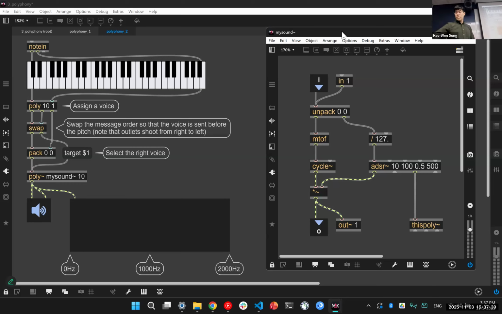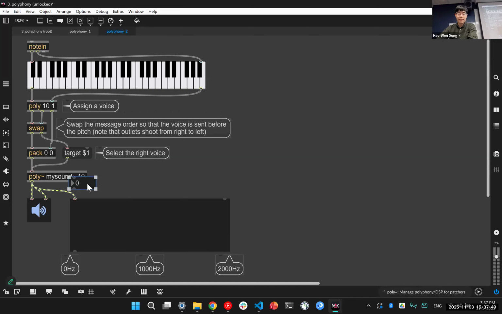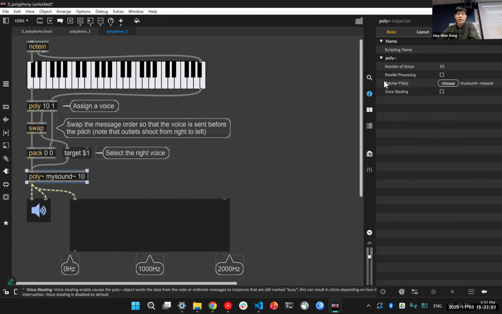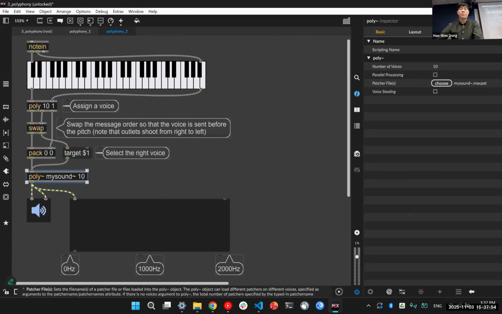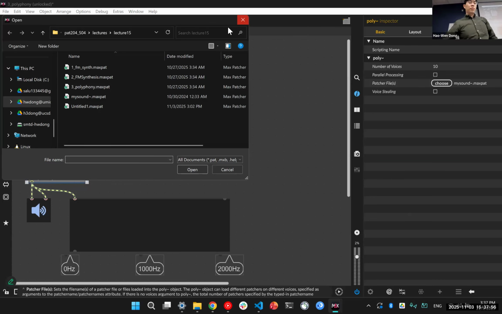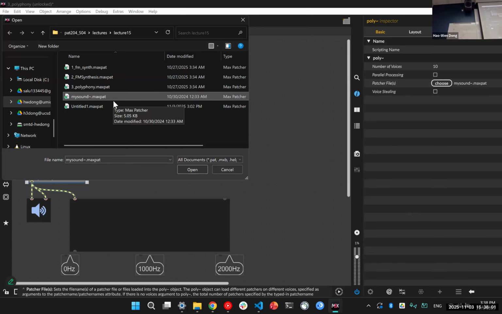I can't get it, there's no outlet for my poly tilde. Same with mine, no outlet? Oh, you have to do this, and then you will have this patcher field. You have to choose the file. Once you are here, you can click on the file that you have. Is it in the Max 9 folder? No, you have to create the thing and save it.